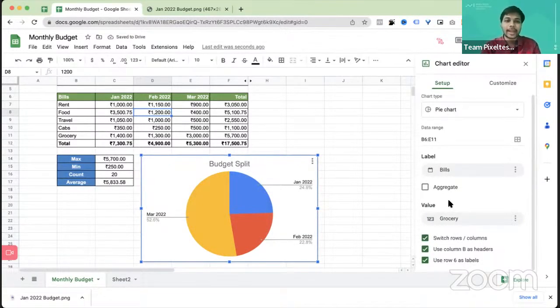So I hope adding charts was clear, right? If you understood charts, type U in the chat box, right?